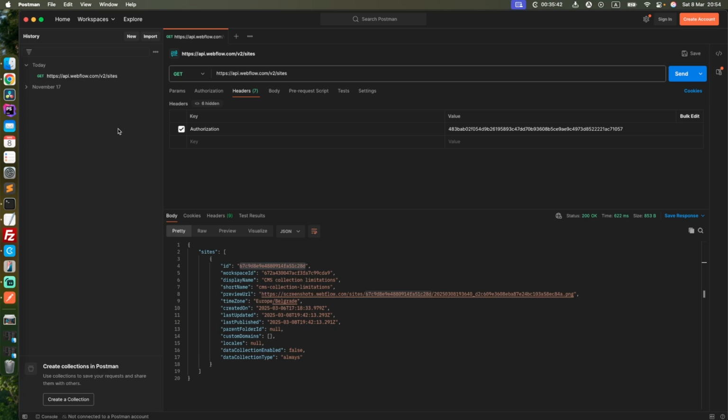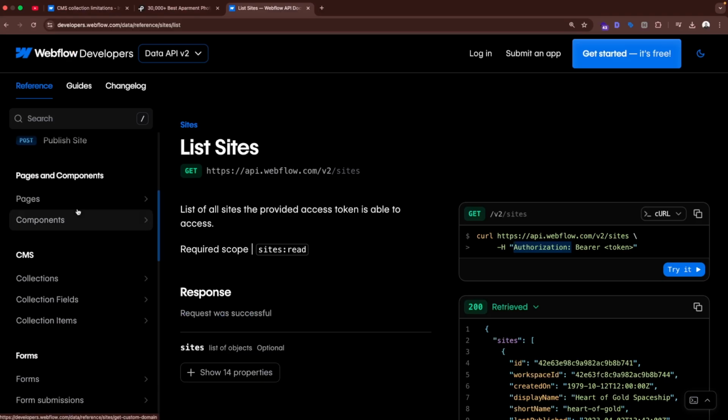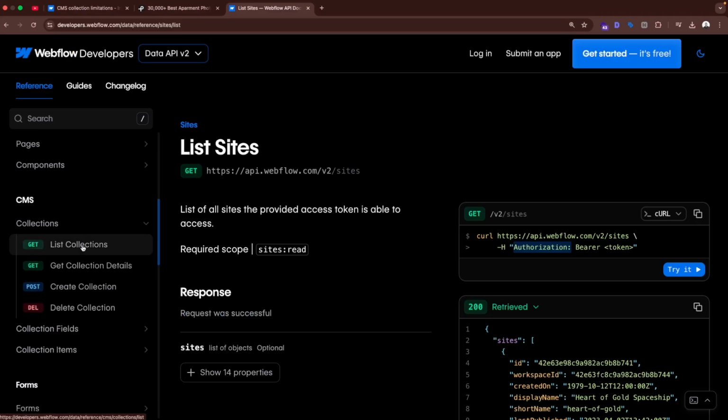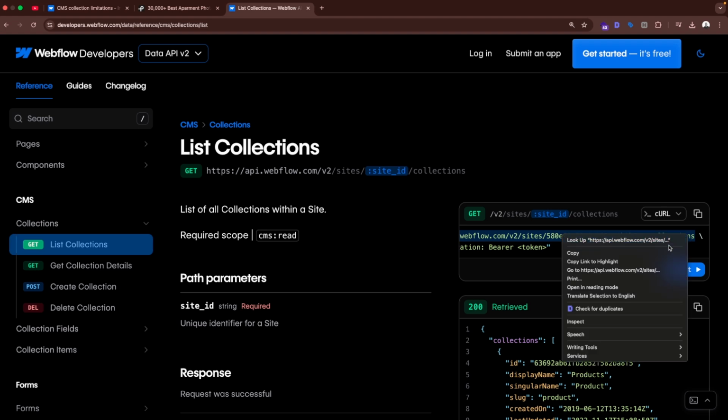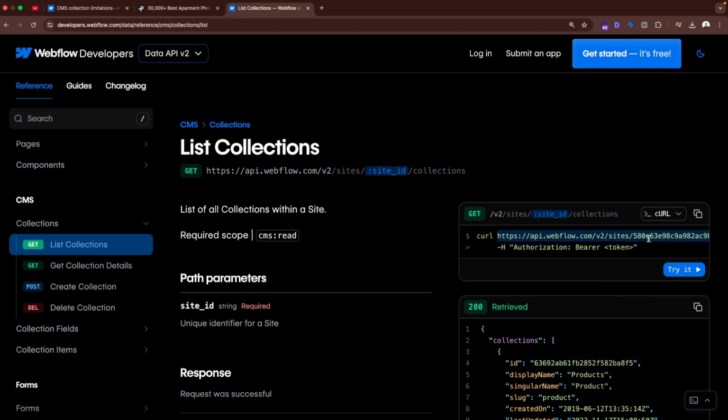So let's get back to Webflow's API documentation. Next we need collections, list collections. So we need to list collections. So we need this one here. Okay, up to here, copy. So this one. Let's go to Postman.